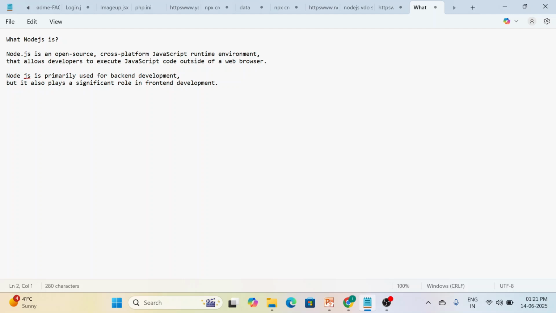What Node.js is. Basically, Node.js is an open source cross-platform JavaScript runtime environment that allows the developers to execute JavaScript code outside of a web browser. Node.js is primarily used for backend development, but it also plays a significant role in front-end development, like React.js, AngularJS, or Vue.js, and so on. This is actually what the Node.js is.